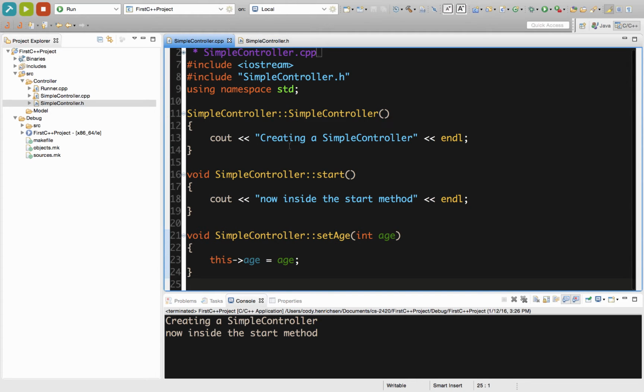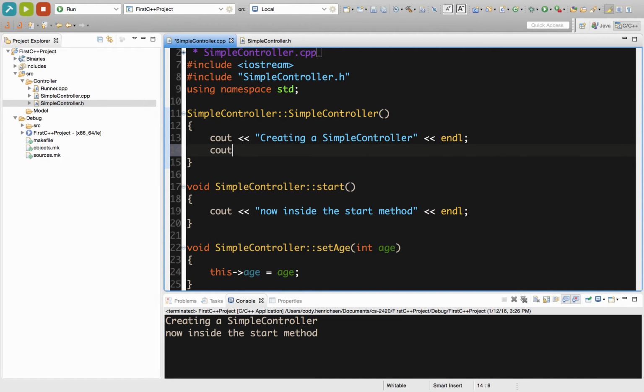So in our simple controller right here, we've created a simple controller. We'll add a new line right here for another cout statement. So cout, and then angle brackets. And we're going to refer to this age. So I'm going to print out, after I create a simple controller, this age. I'm going to use my start method, and inside here, I'm going to call set age with the information for that.